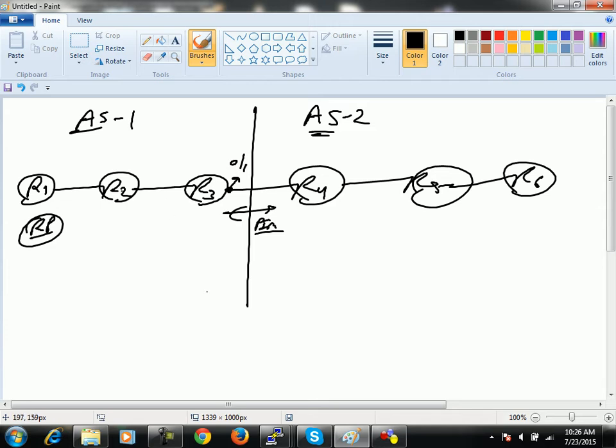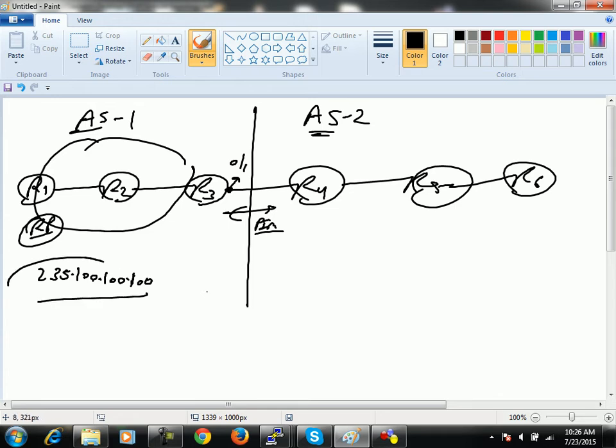I have a multicast stream in my own AS for group 235.100.100.100. Are you getting my point? I don't want this stream to go out from this interface Fa0/1. It means this stream should be present in my own multicast domain only. So for that purpose we can configure multicast boundary as well.